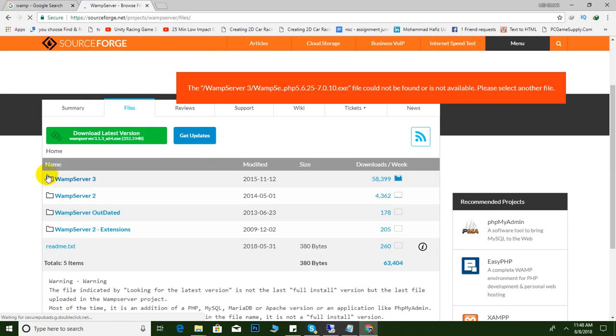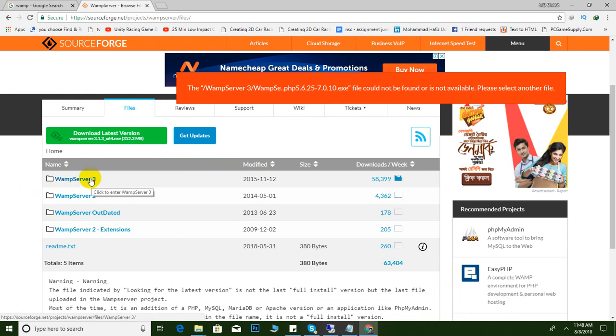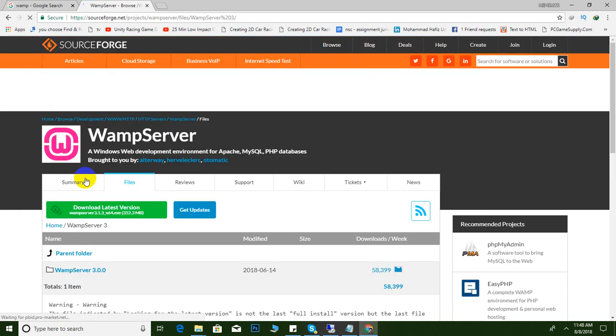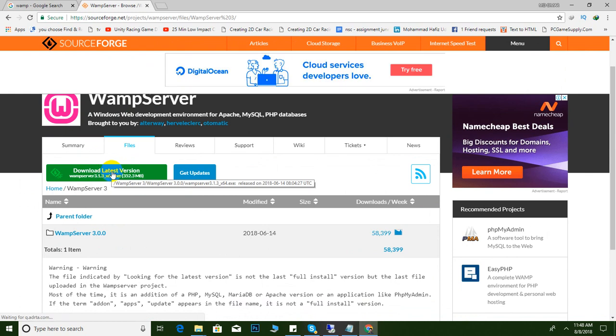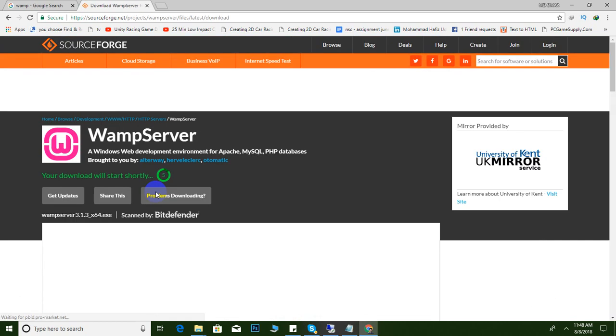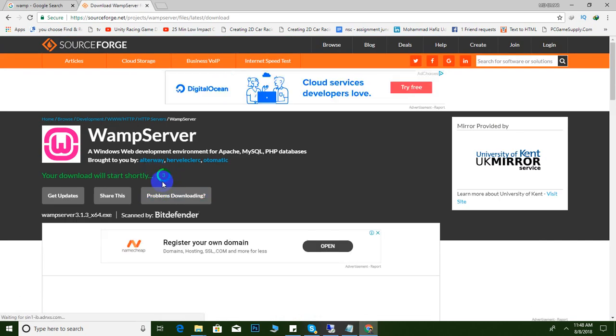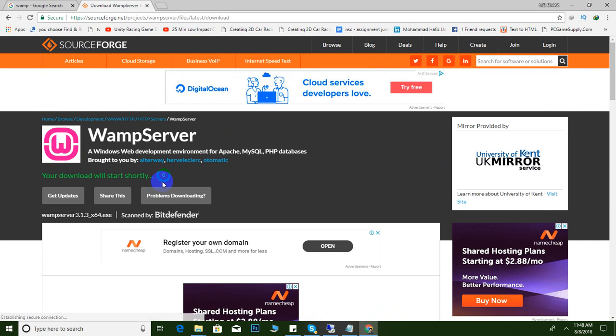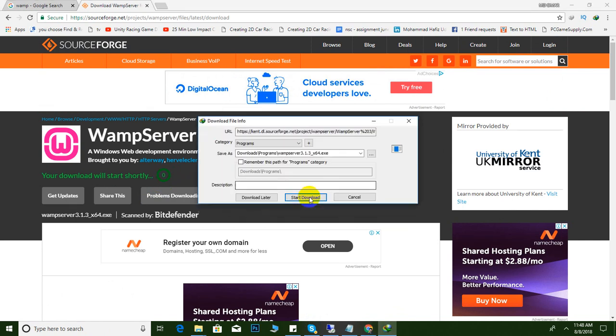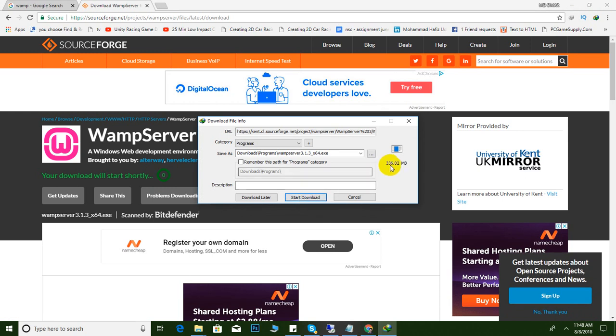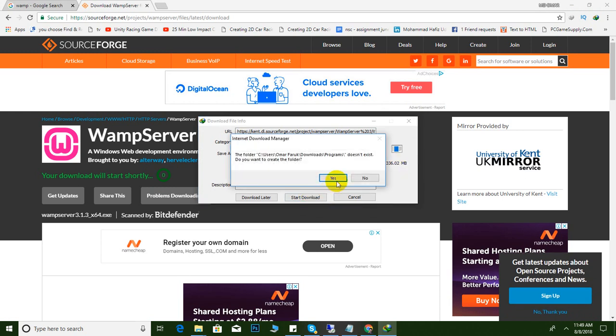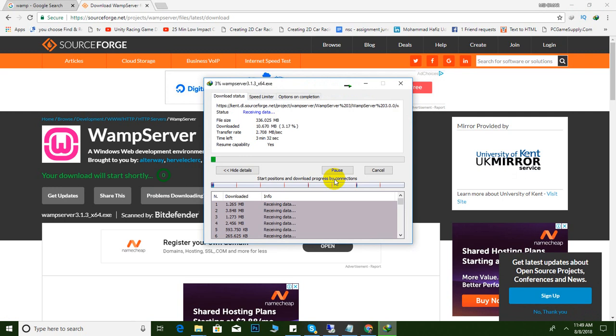Okay, so here is the version you can see. The latest one is WampServer 3. So click on it and now click on here. Hold on, it will download automatically. It's a total of 336 MB. So start download. It will take some time to download.